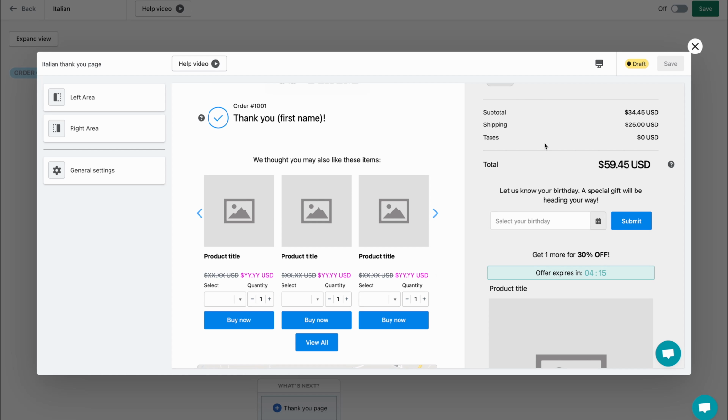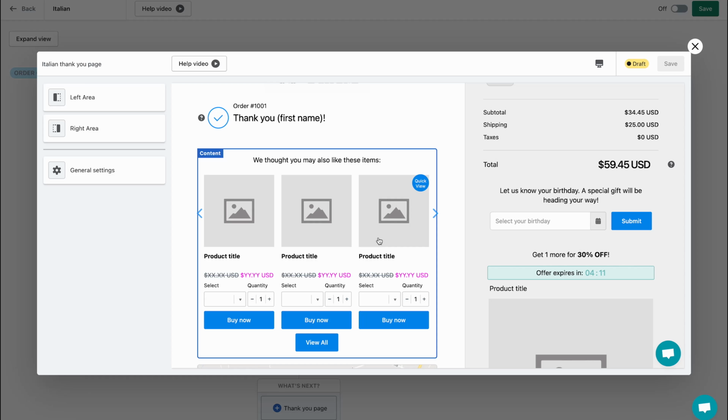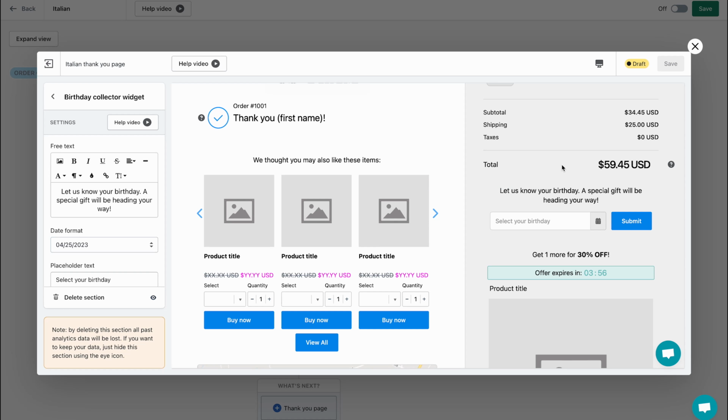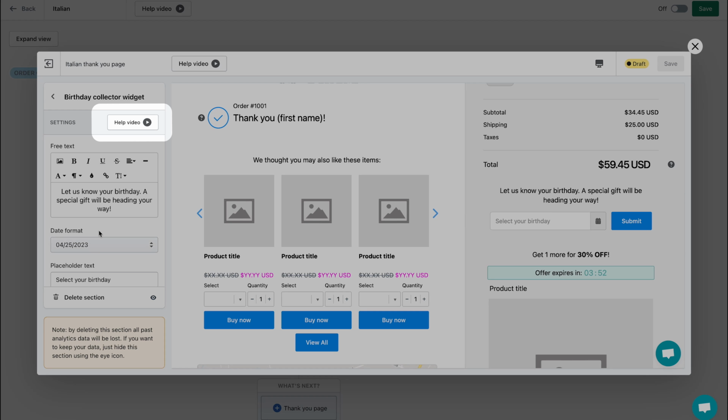I'm going to do one with you for the sake of the example. For the rest of them, because it's pretty much the same, I'm just going to fast forward. And by the way, if you want to learn more about each and every widget, just click on it and then on the left menu, just click the help video to learn more.